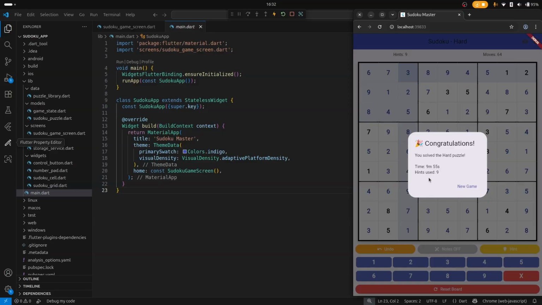And when we complete it, boom, congratulations. The app detects you've won, shows your completion time, and how many hints you used. Plus, you can immediately start a new game.